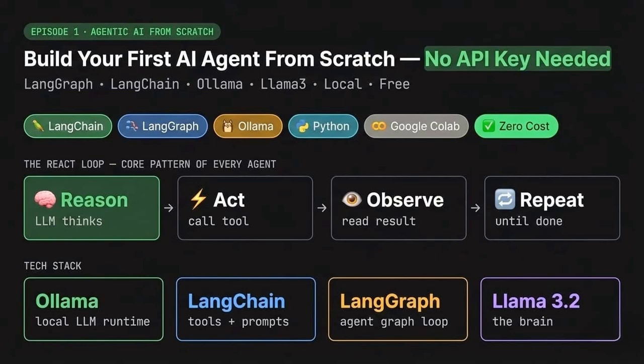An AI agent is fundamentally different. An agent can look at a problem and reason about what to do first. Decide to use a tool like running a calculation or searching the web. Observe what the tool returned, think again based on the result, keep going until the problem is fully solved. This cycle, reason, act, observe, and repeat, is called the ReAct loop. It was introduced in a research paper in 2022, and now it is the foundation of almost every agentic system in production.